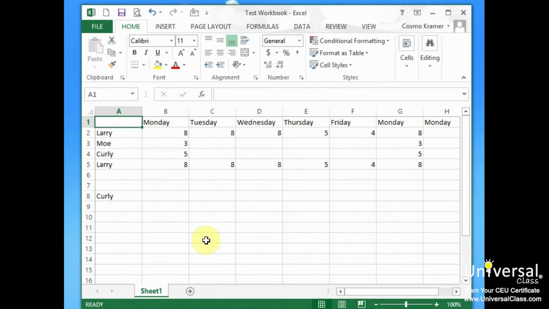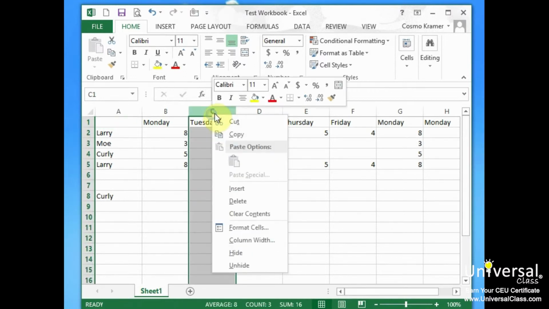Inserting rows and columns. Naturally, there are going to be times when you create a worksheet and then realize that you need another row or column. Since most of the data is already entered, it's too much trouble to use copy and paste to move every column to the right or every row down. Instead, it's easier just to insert a new row or column into the worksheet. The way we do this is we select the column that comes after the column where we want the new column to appear. For example, I'm going to delete Tuesday.